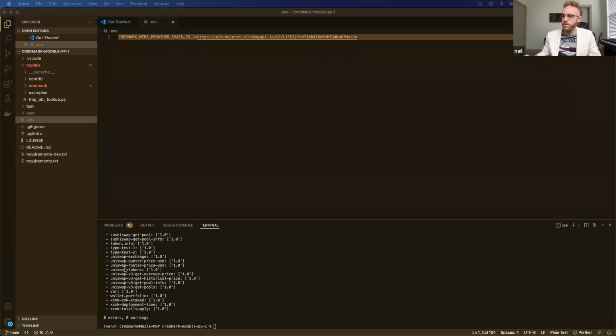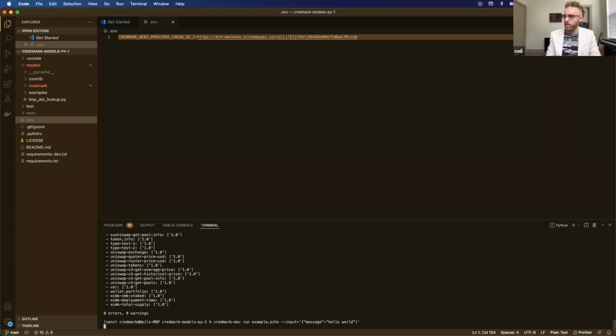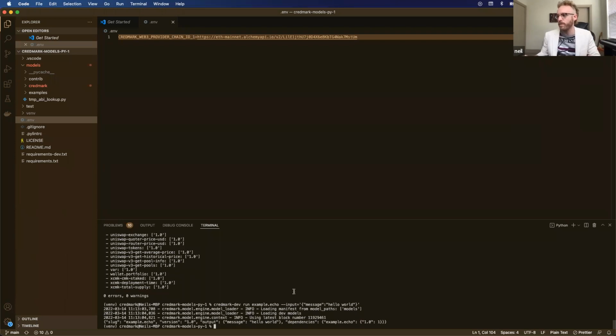So first thing I'm going to do is, okay, there's our list of models. Now I can run an example here. You can see that I'm using the CLI tool, credmark-dev. The command is run. The model that I'm going to run is example.echo, and I'm going to put in an input, which is always a dictionary that has message hello world on it. So let's see if this model runs.